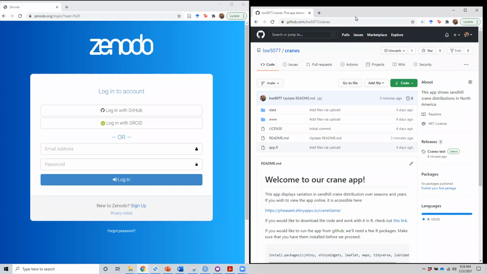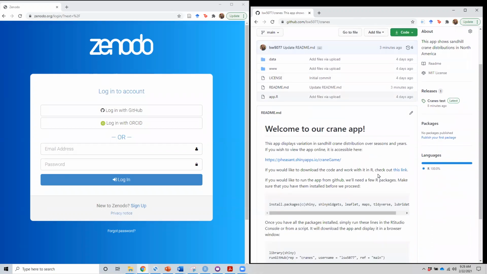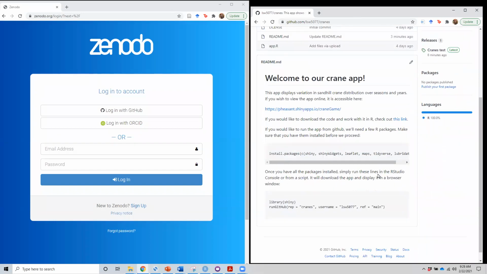The method that we're going to use to attach a DOI to our code is actually pretty straightforward. We're going to start with the Cranes repository, which, if you remember, is the repository that we made in the last video to hold our Crane Shiny app. And we're going to use the service Zenodo to connect our GitHub repository to Zenodo, which can mint a DOI for us.